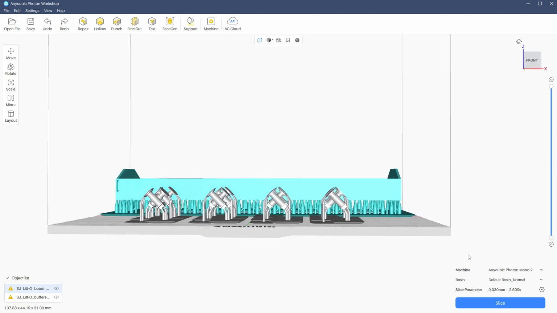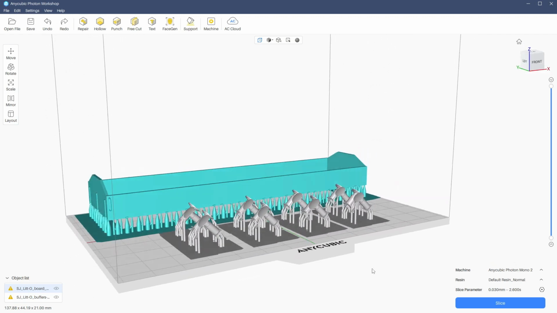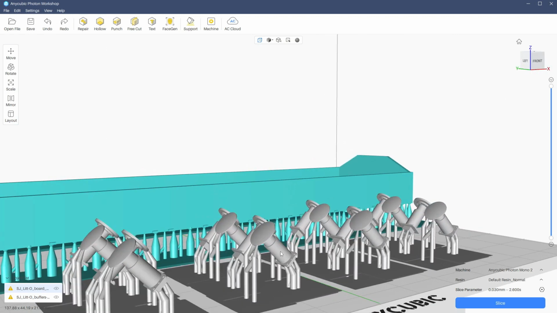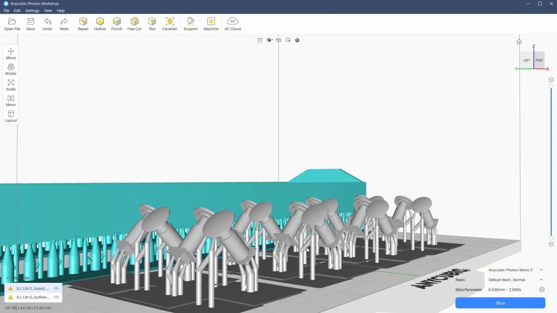So now I would like to say a word about mixing different items in the same print. In this case, we're mixing the board with buffers and printing them at the same time. This might result in lower quality of both items. So if you have problems with that, print just one part at a time.